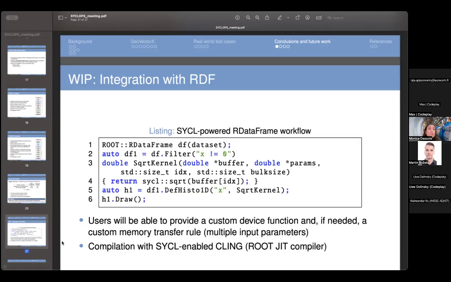However, in order to achieve this, we are missing, as I already mentioned, a full integration with RDF, and we need to integrate as well with the SYCL-enabled Cling, which is the ROOT just-in-time compiler, which is also developed within the scope of this project by Devajit, a member of our ROOT team.